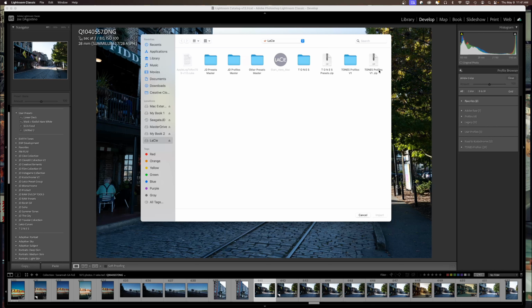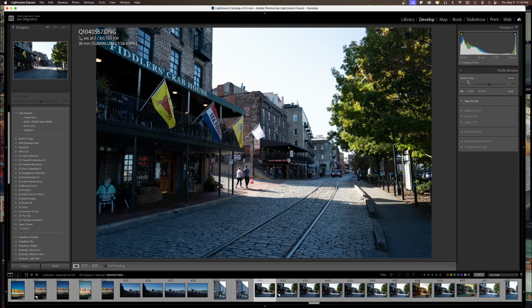It'll say Tones Profiles V1 because this is version 1. We may have more versions in the future, but right now, version 1 right here will be your zip file. And wherever you put this on your computer, whatever hard drive or desktop or location, it'll be there. And all you have to do is double click that and it will import your profiles right into your profile area, and it will show up as tones.